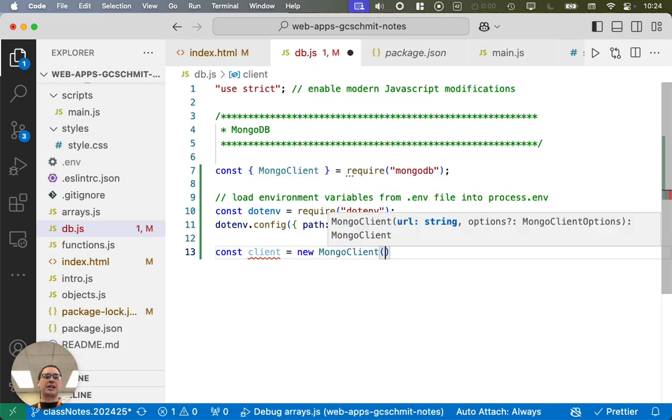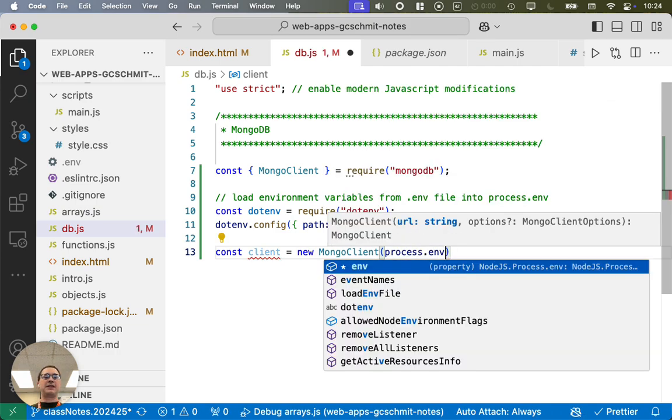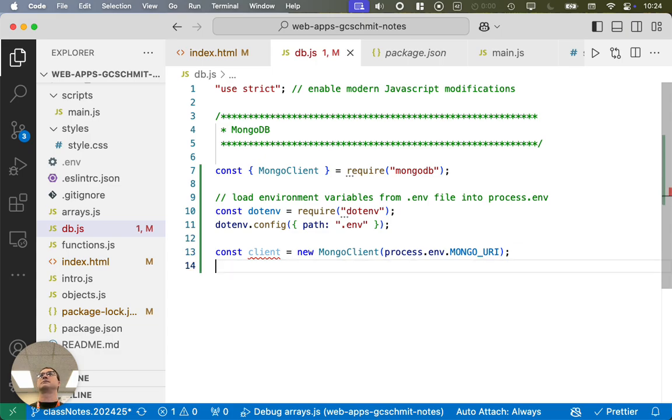Great. Where are we connecting to? Inside of process.env, I can say Mongo URI. This Mongo URI is what we put in our .env file, right? It was Mongo URI equals, and then that whole connection string with the username and password. So this is how we create a new client.